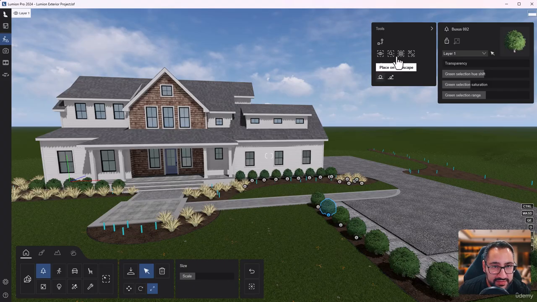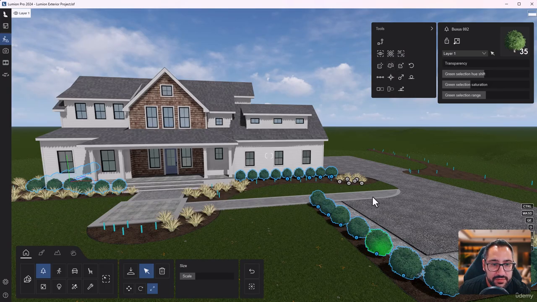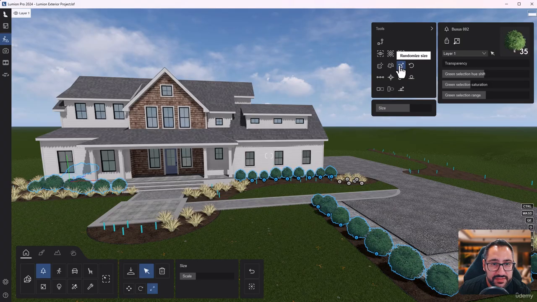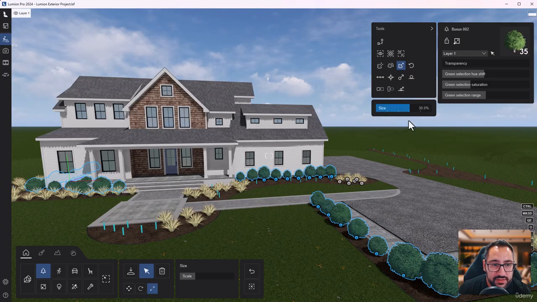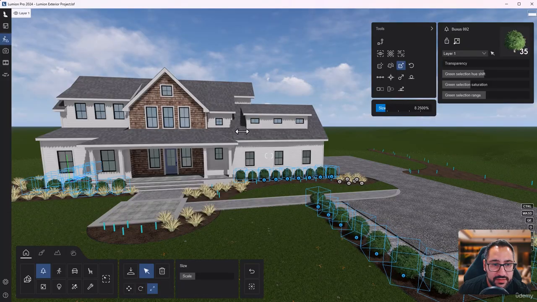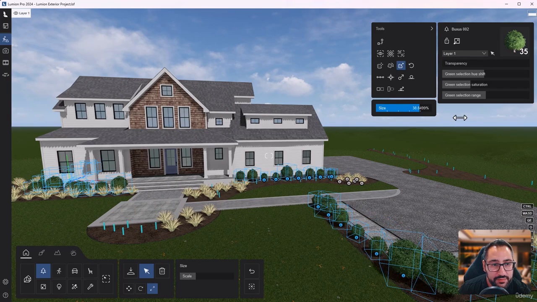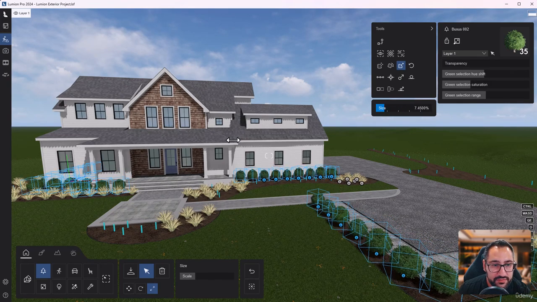So to make things faster, again, let's go back to select all identical objects. We have randomized rotation and randomized scale here. So check this. I move things over, and now I can randomize the size, and I can choose the percent here. So you see what's happening? There's a 7.7% difference. This is a 38% difference, right? So we just want a little bit. We want some variation.